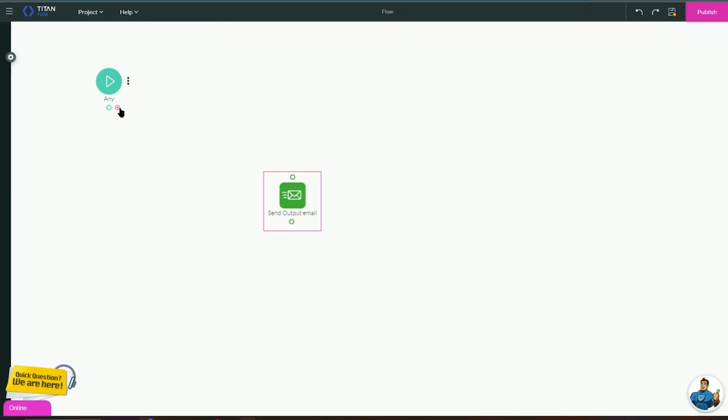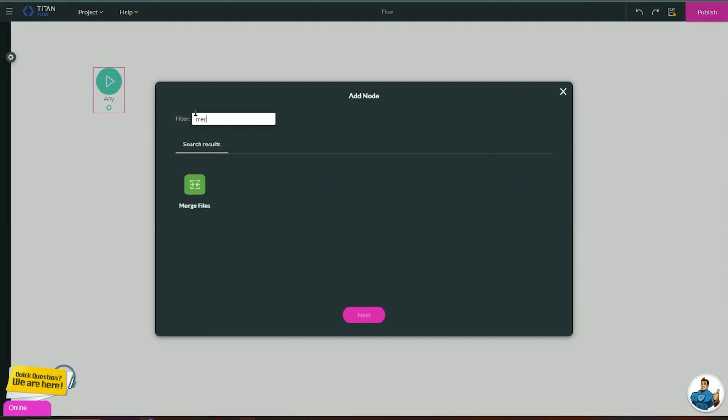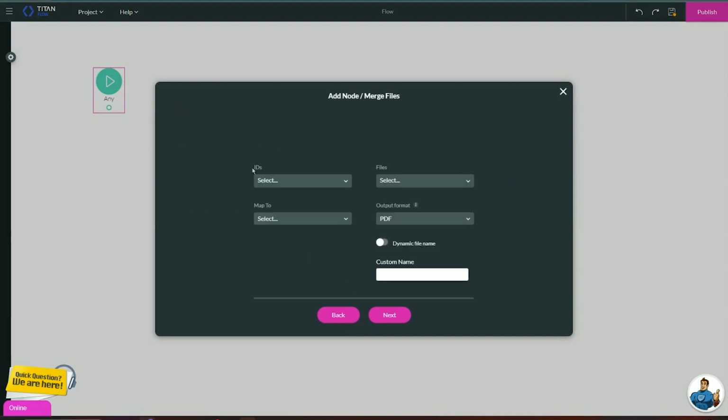So over here, let's add our first node, and we're going to use the merge files node. For IDs, you can leave this blank, and for files, we're going to select input file. Now, remember, input file is a file variable that can actually contain also an array of files and not only a single file. For map 2, we are going to select our output file.